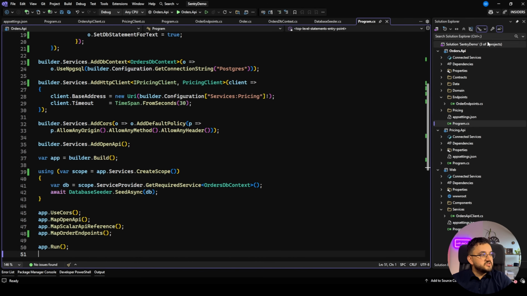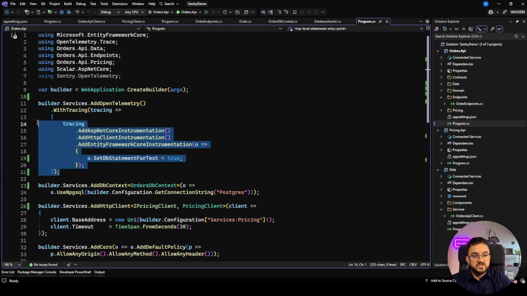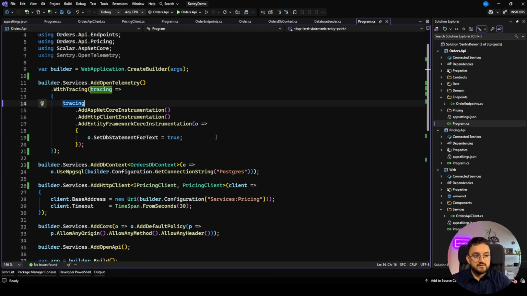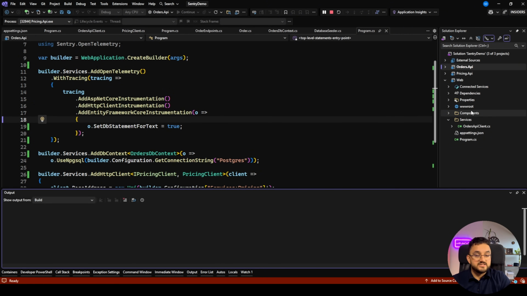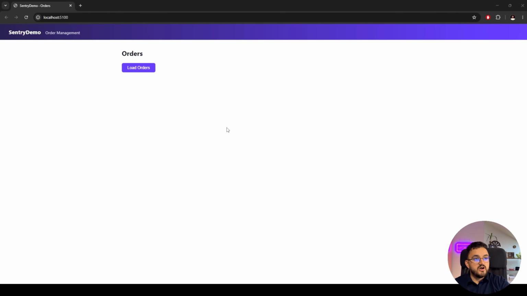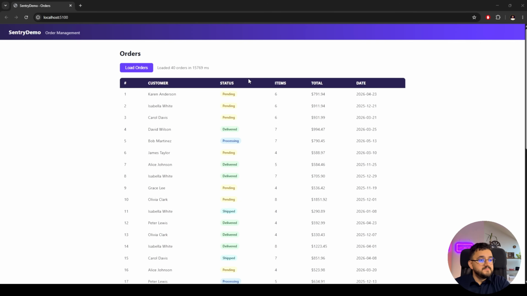In the Program.cs of our Orders API, the important thing for us here is that we have added OpenTelemetry with some tracing. I have ASP.NET Core instrumentation, HTTP client instrumentation because we are using HTTP client, and I have Entity Framework Core instrumentation. Okay, so let's run those two APIs and let's run our Blazor frontend and see what's happening here. So applications are up and running, and I'm clicking load orders again. And we wait. We have almost 16 seconds for 40 rows.